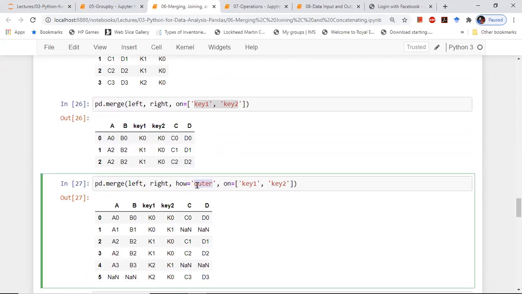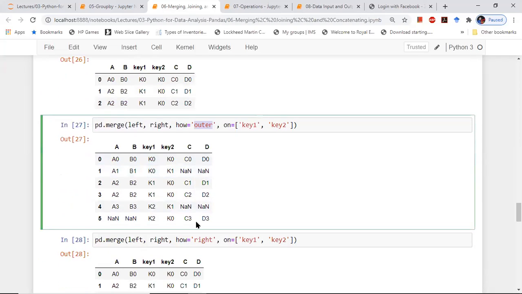If I do an outer join, same thing but outer join, then I will have all the values, whether they are matching or not matching, I will have all the values. It is called outer join. Okay.